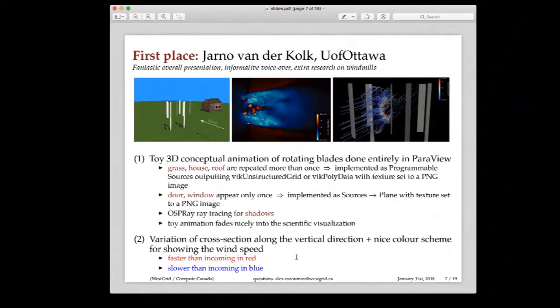But not an animation tool. So normally you would do these kinds of visualizations in Blender or some other ray tracing packages, but you can also do it in ParaView as well. What's interesting here is there are multiple elements you can see in this visualization: grass patches, house walls, roof tiles. Because all of these elements are repeated more than once, they are implemented as programmable sources in ParaView, and Jano will give you more details.